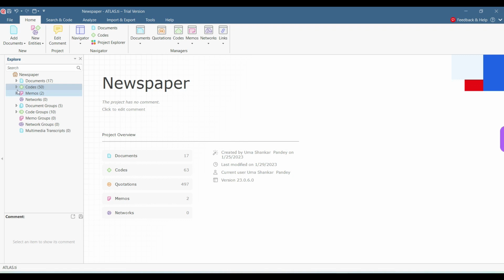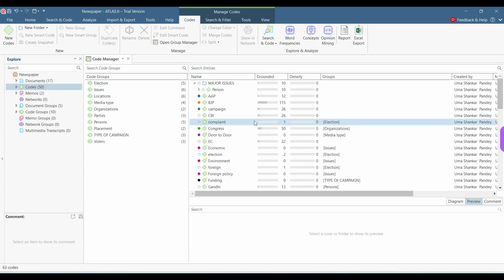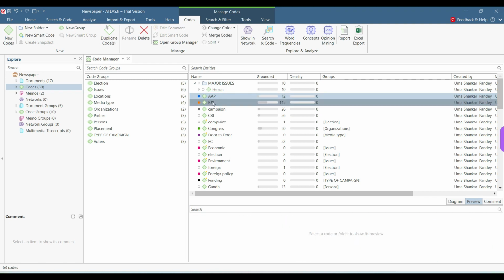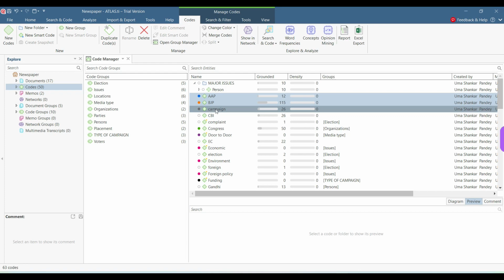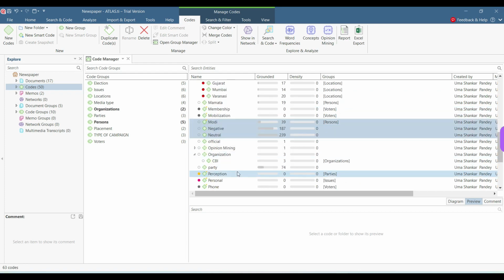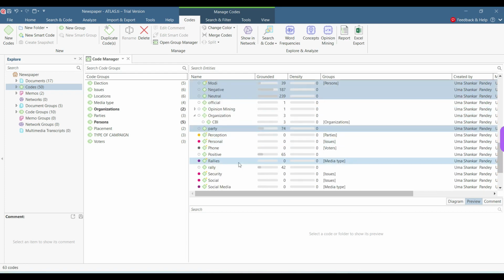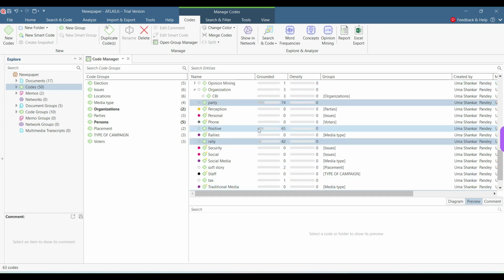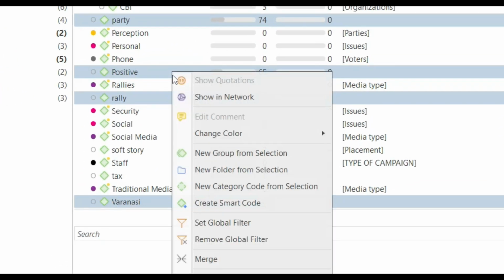So there are different ways in which we can work on networks. Let us show you some of those ways. One of the ways is by having these codes, the ones that we want to use. We'll just press Ctrl and select them. We are selecting these codes, and we'll right click and use show in network. So that's one way of doing it.